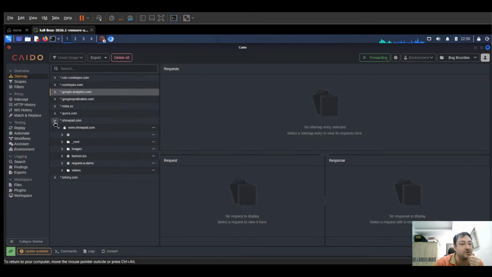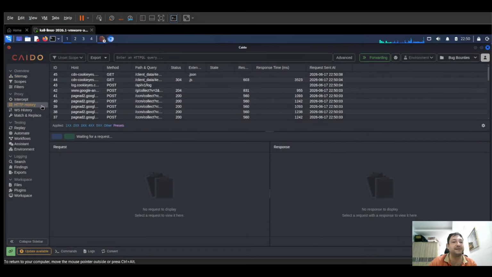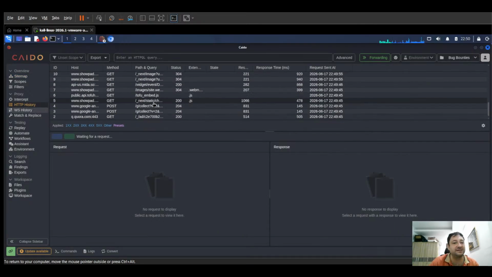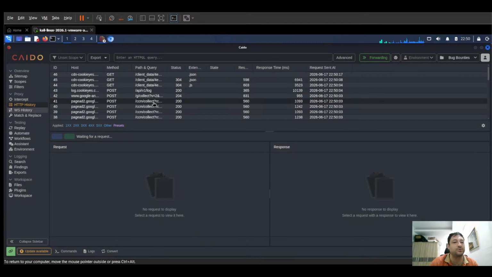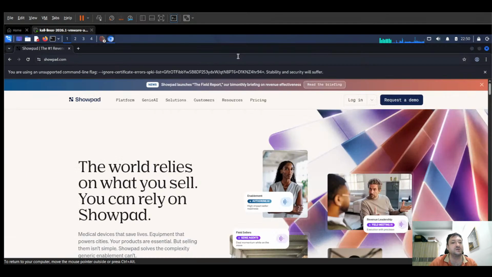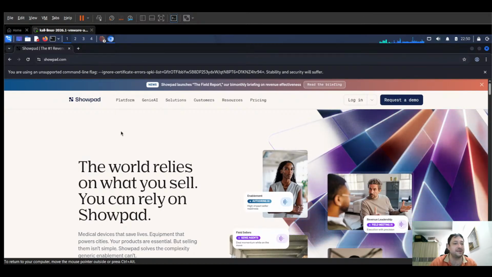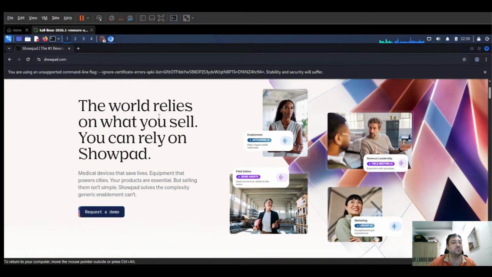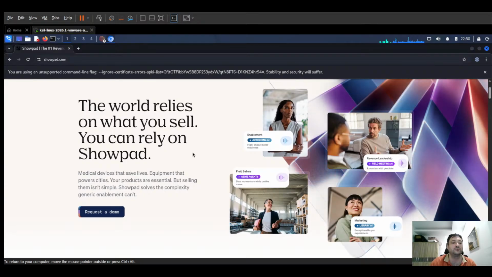As we go through this, you start to see how this is built. And actually, it's very cool, because sometimes when you're not thinking about it, it makes a big mess. Okay, so again, we see a little bit cleaner information. This is more related to the website. So again, let's look through what they're doing. We see right away it's called Showpad. It says, the world relies on what you sell. You can rely on Showpad.